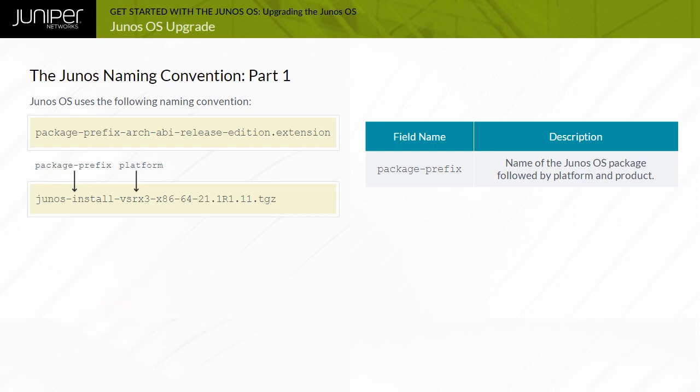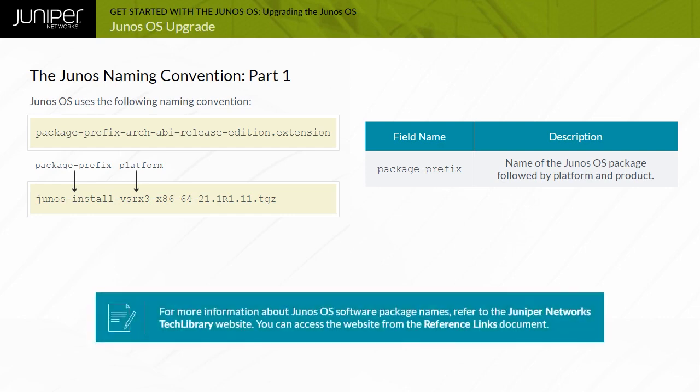The actual package name might vary between platforms within a Junos OS product family. Always ensure that you download and install the proper image for your device. Note that for more information about Junos OS software package names, refer to the Juniper Networks Tech Library website. You can access the website from the reference links document.